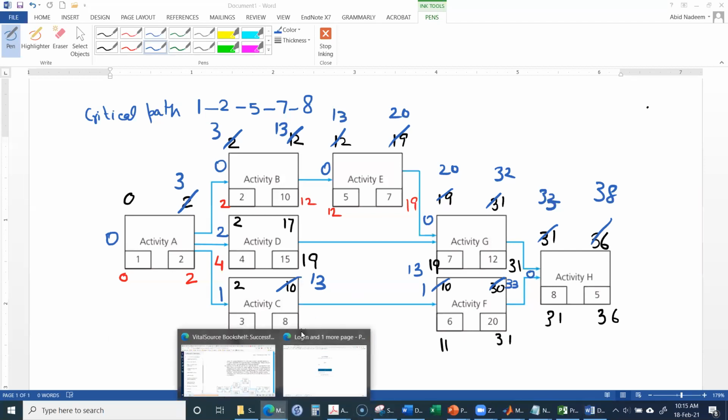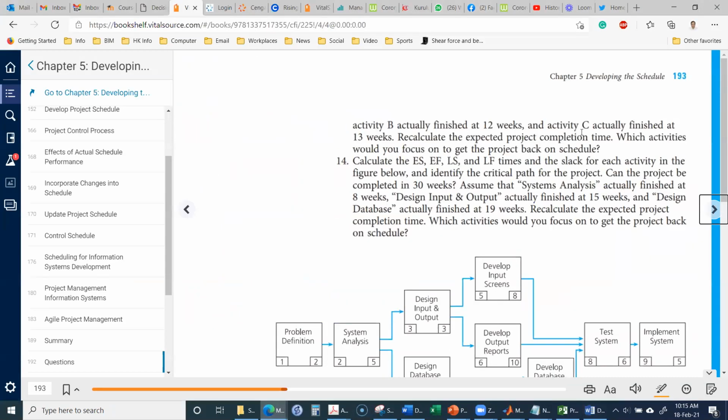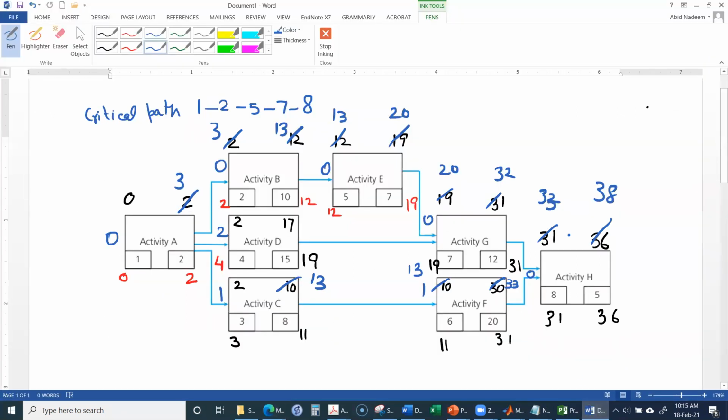And what was the last question over here? Which activities would you focus on to get the project back on schedule? That means if we want to complete the project in 36 days as before, which activities will we focus on? The general answer is we will focus on the critical activities. Any of the critical activities whose duration can be reduced could be considered.